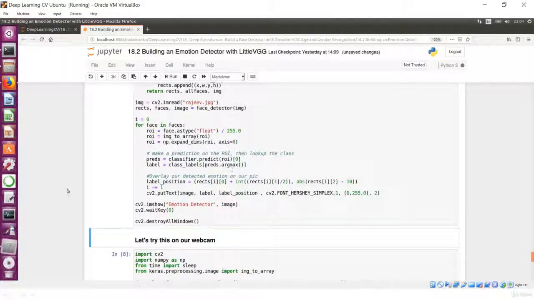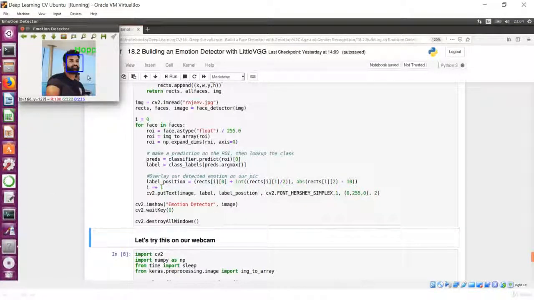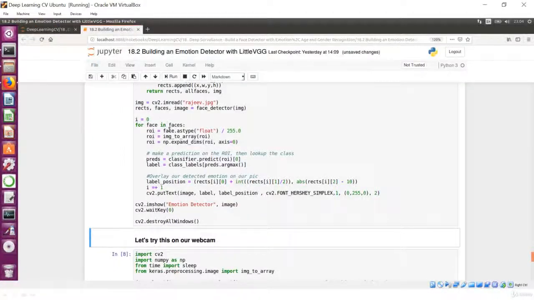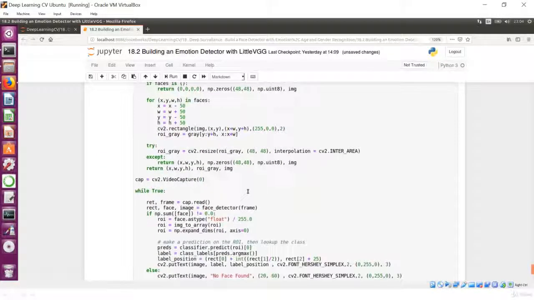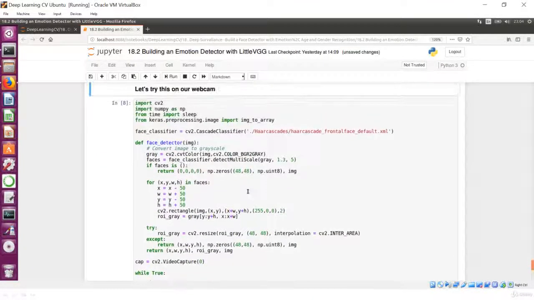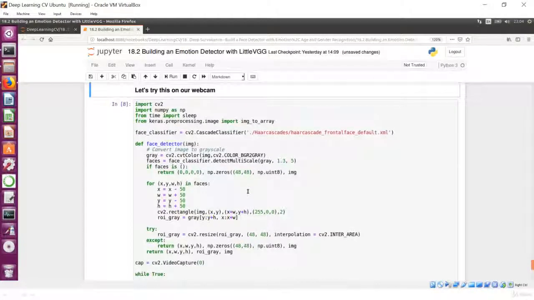So pretty decent. You can load your images here. One thing to note, you can probably reduce the size of this text or start it at the left corner, so in case the face is on the right-hand side of the image, the text is not going to go outside of the image. That's one thing you can do for your homework lesson. Now let's try this on our webcam.